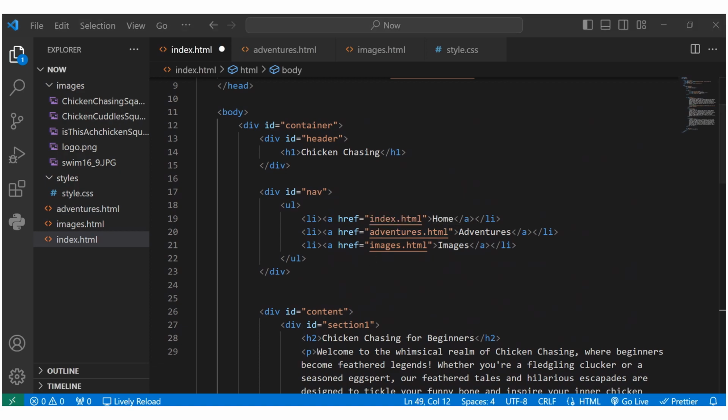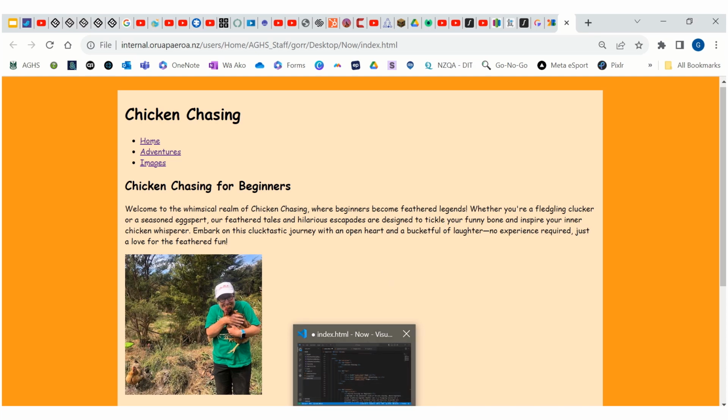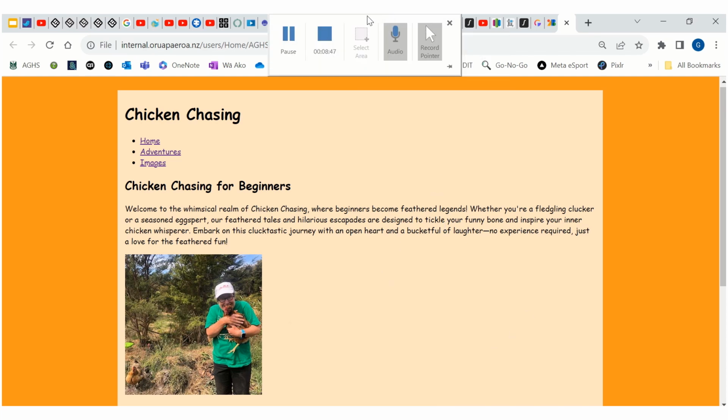Alright, what have we done with the styling? So we've got that to there. I think I should pause this right now because it's been going for a while, and we will style some more in a moment.